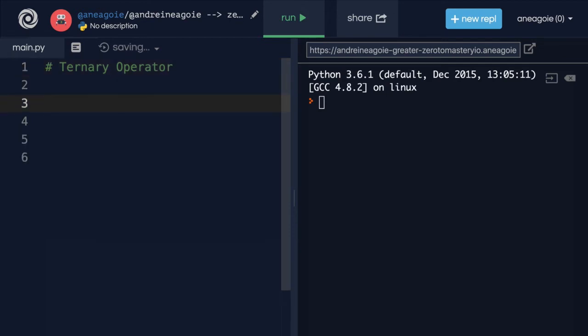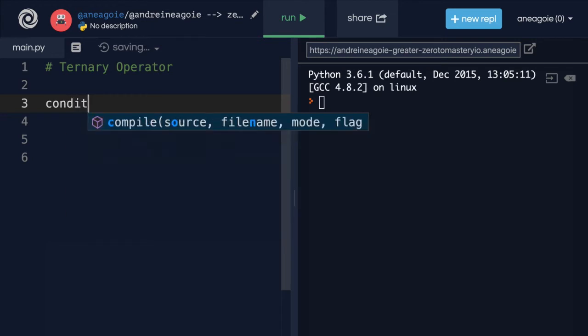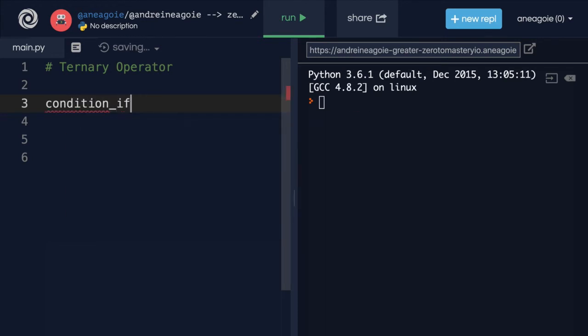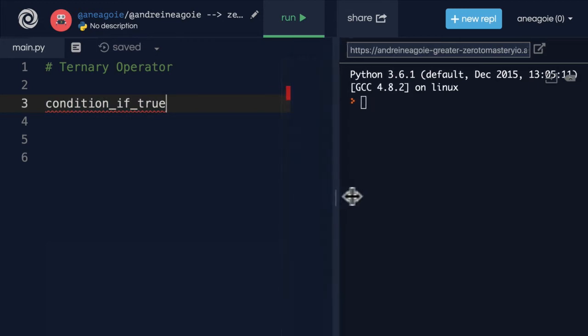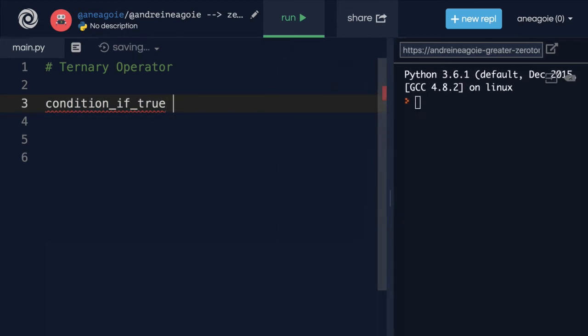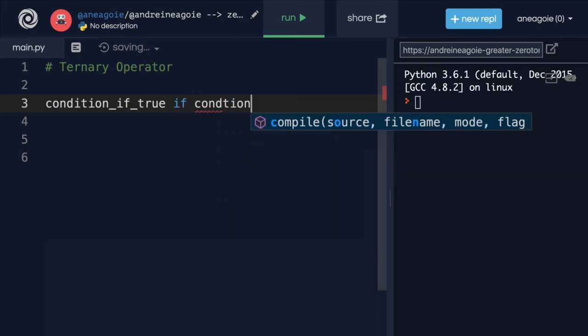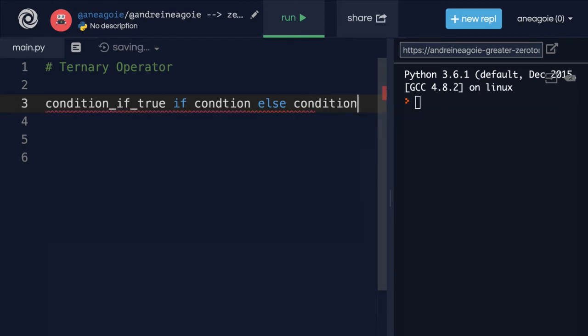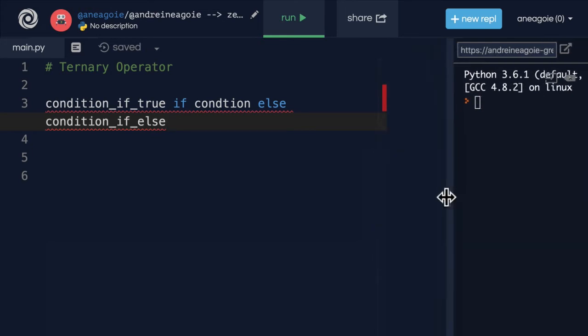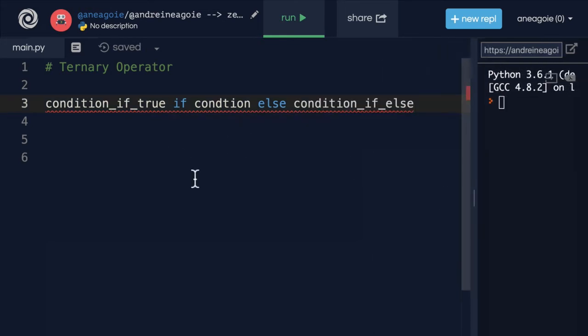The way we use this is to say is condition. If this is true, then do this. So this is the condition if true. And bear with me here. It is a little bit confusing at first. We say if, and here we give condition. Otherwise, condition if else. All right, that is a little confusing. So let's go through it.